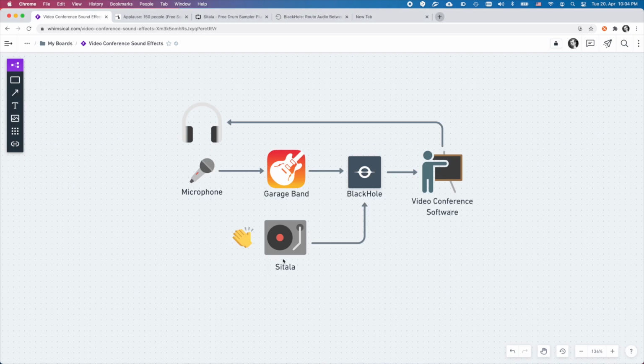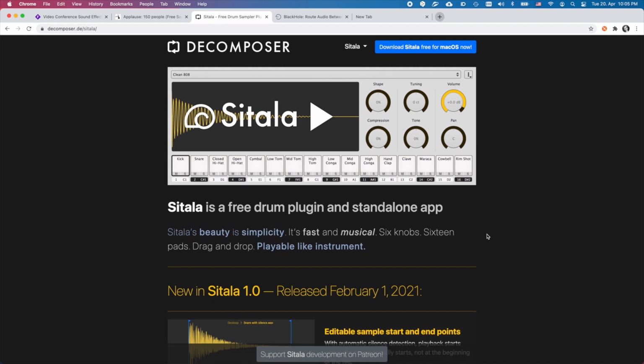So the next thing you need to get is Sitala. This is a free sampler. It can load a bunch of sounds and play them through a custom device, BlackHole in our case. Okay, you can download it from this website.